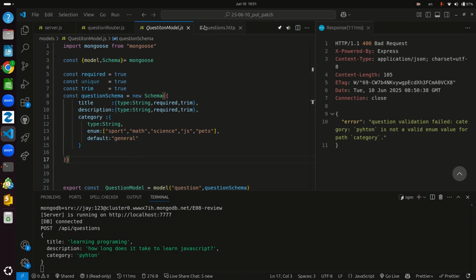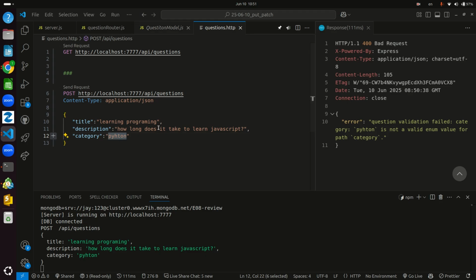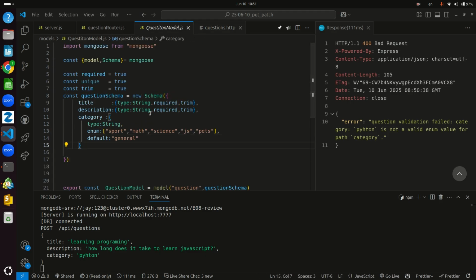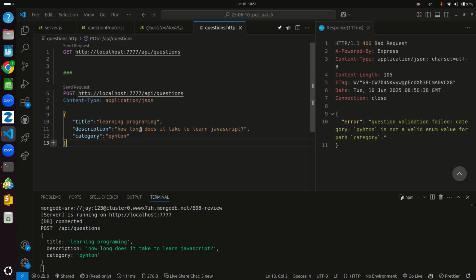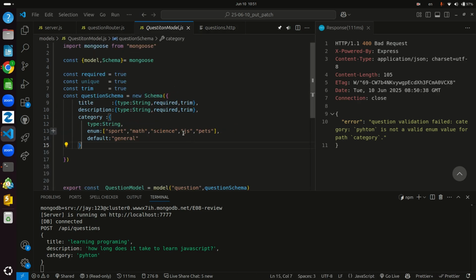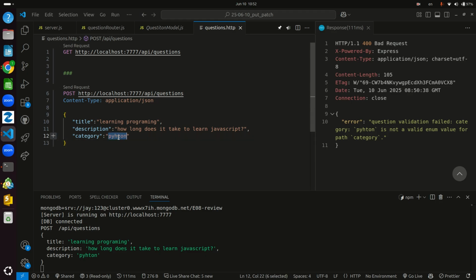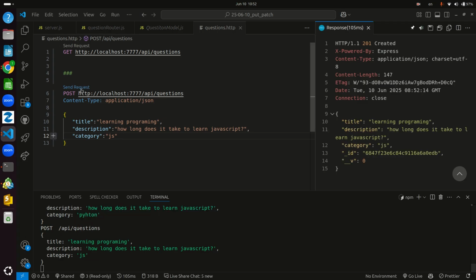Yeah. So let's change it to a category we have. Let's use math. No, it's not about math. The question is about learning programming. Let's say JS. It should be exactly the same as the string JS. If you write something else, like JavaScript, it has no meaning for the enum. Exactly how it was defined. Let's send the request again. Bang, and happy 201 created, and that's the response we receive.